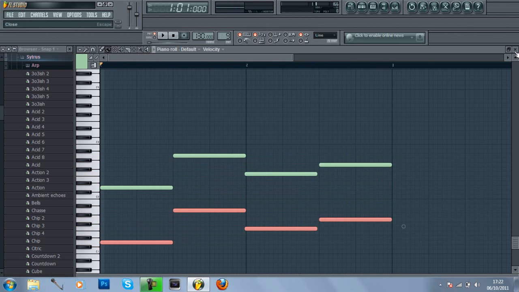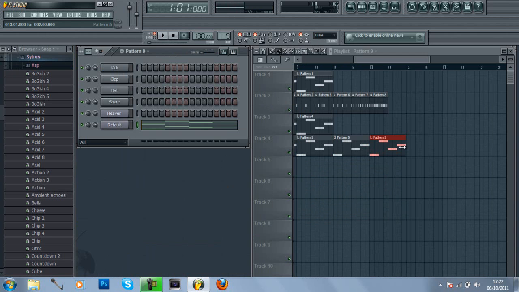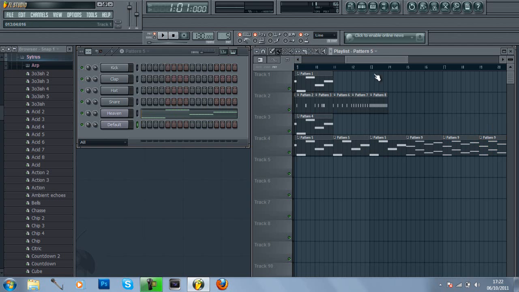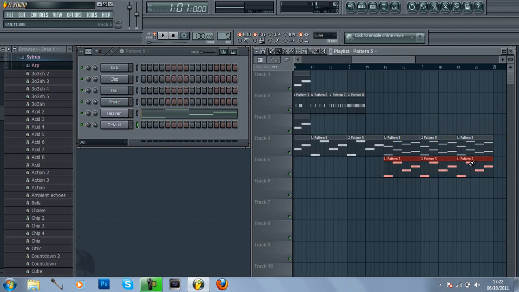As you can hear, it sounds really basic and really awesome. So we want to add that there and replace that from the normal bass line. And we're going to put 5 in there as well, just to add in more bass.